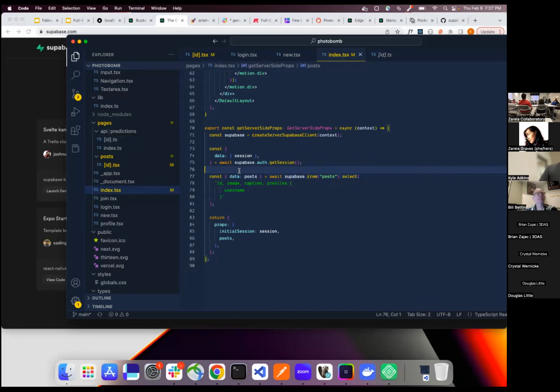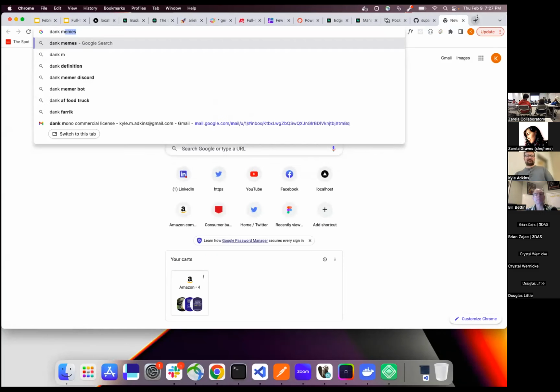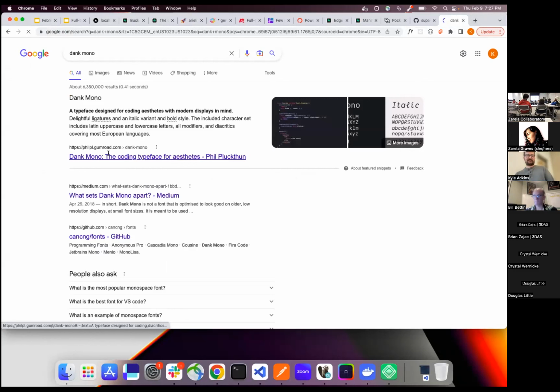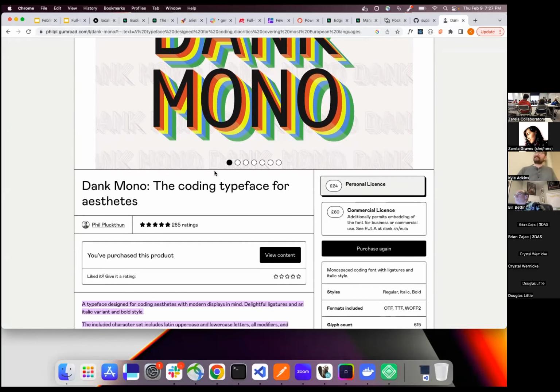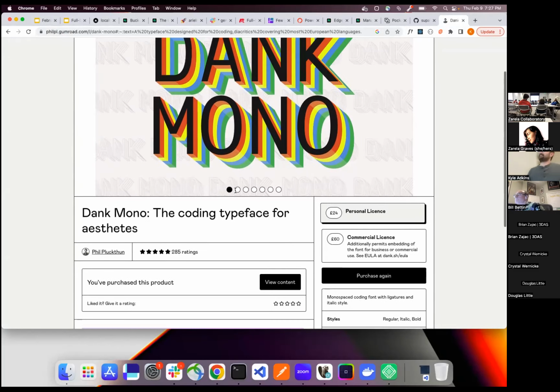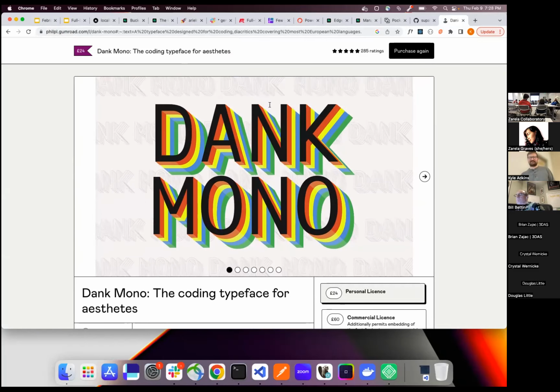I forgot what theme this is. I got my theme, my font. The font I use is called Dank Mono for anybody who's interested. Yes, I paid for a coding font, not ashamed. It is very good. $24 worth it. Or 24 pounds.